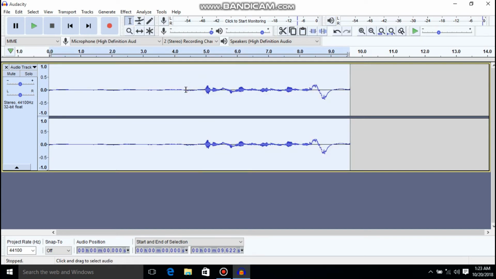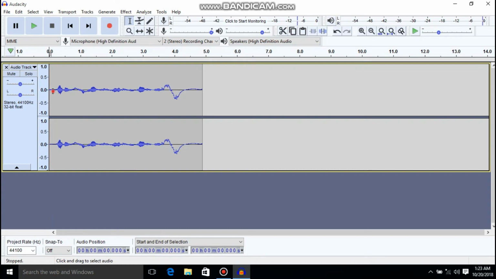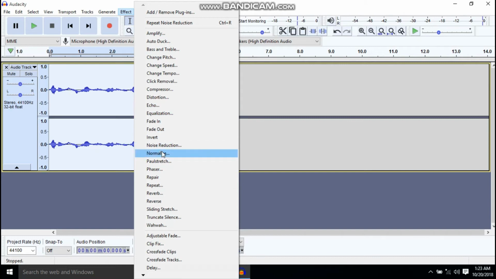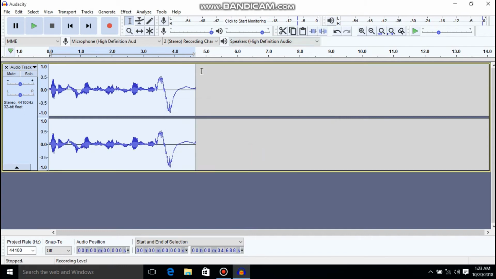Now select the extra portion behind the audio and cut it. Second step is to normalize and click OK. Now the volume of your voice has been increased.